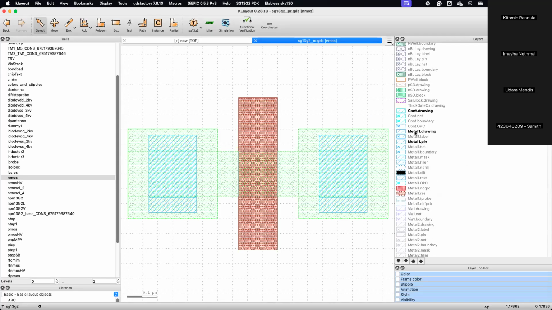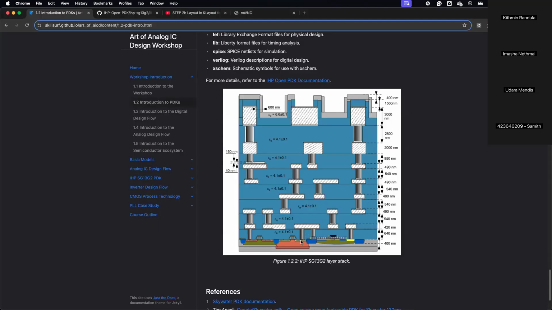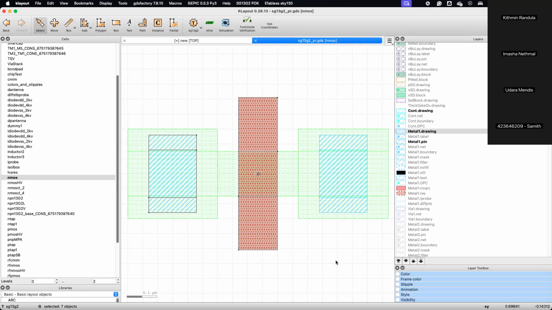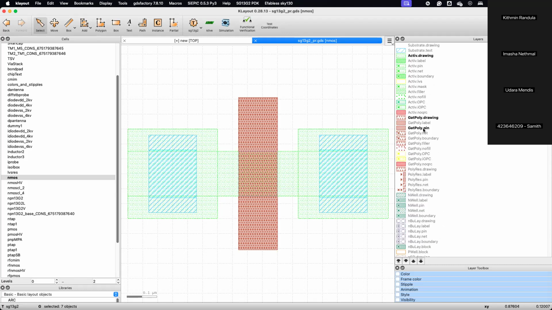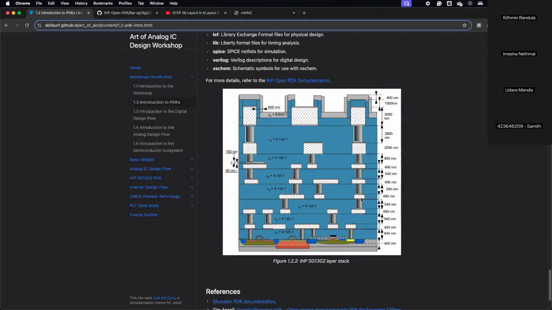And you can see metal 1 is here on the transistor. So this is the transistors, this is an NMOS and a PMOS, and see metal 1 is connected. So this is the transistor level that we're looking at. And there's metal 1, metal pin, and then gate poly. There's a gate poly here, and there's the active layer. Those are the layers that constitute the transistor.